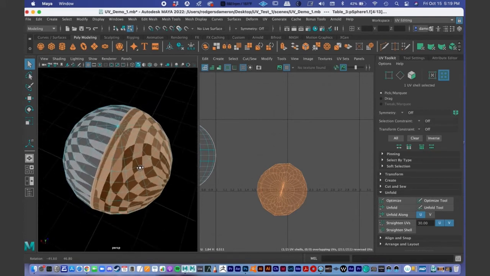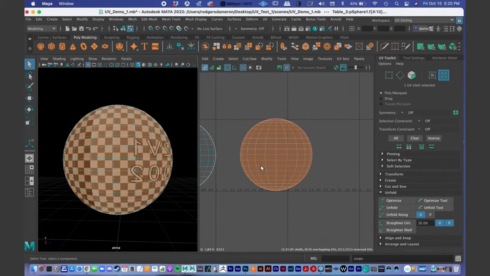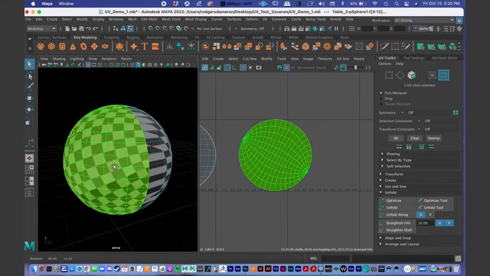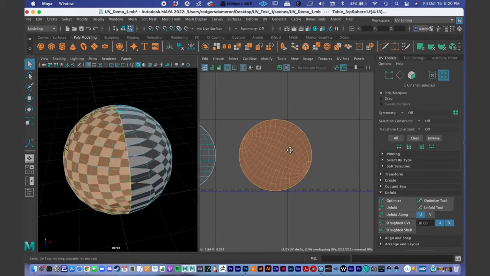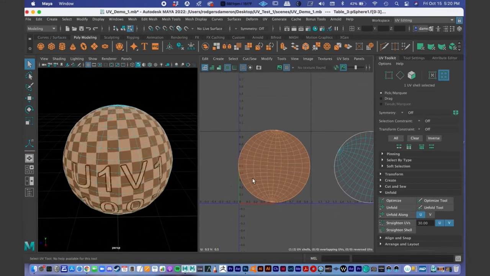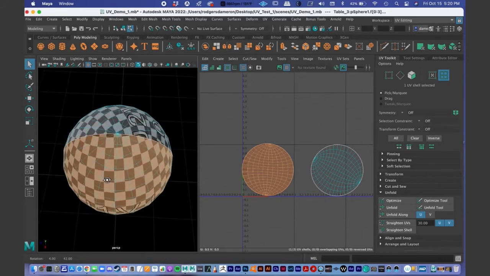Okay, so this time optimize did not work. So it's just, I don't know, with every object I just kind of test those two. Sometimes one works better than the other. Unfold is definitely working better in this case, as you can see here. So I unfolded there. Going to do UV shell on the other side, unfold over there. And so now we have really nice UVs on either side.